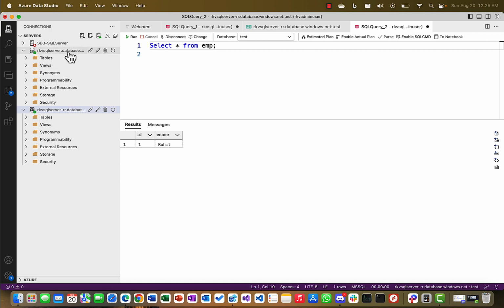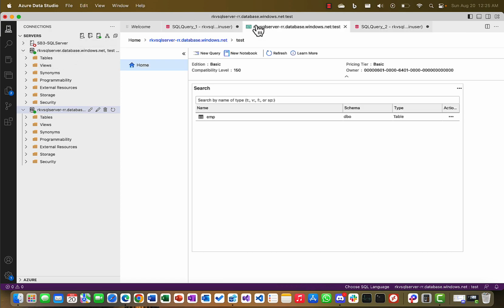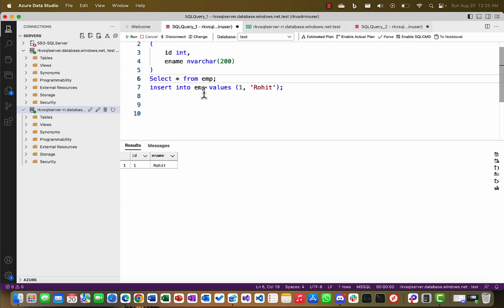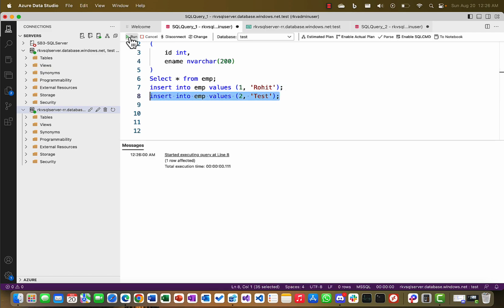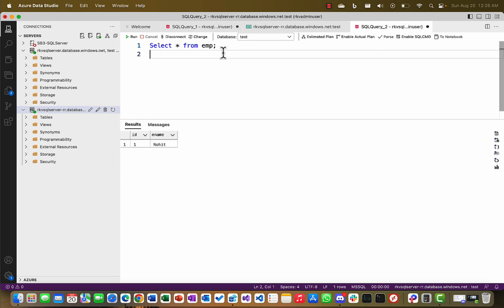And if I go back to my old connection, the read and write one, and insert another record into EMP, this is 2, and let's say a test record, and I'll save that. I'll insert it, run this. Okay, this is done. Now if I go back to the read-only database, select that and run it, I'll get the new record. That's the synchronization of the database happening.